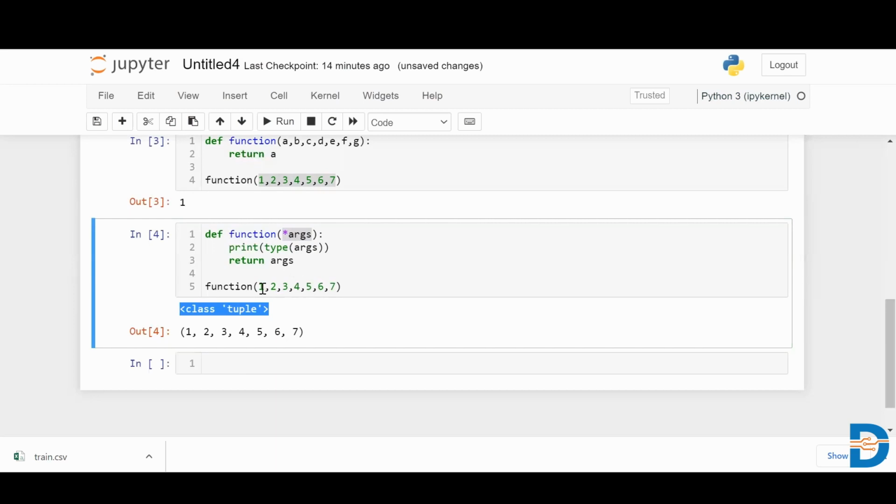Whatever values it takes, they have been converted to a tuple. And the value it consists of is 1 to 7 as per our data. I hope it is clear now.